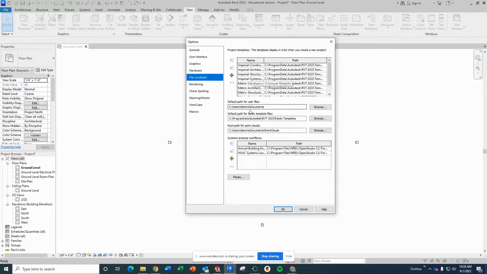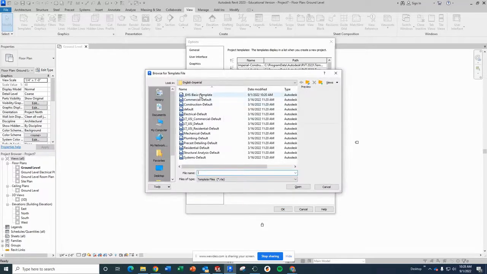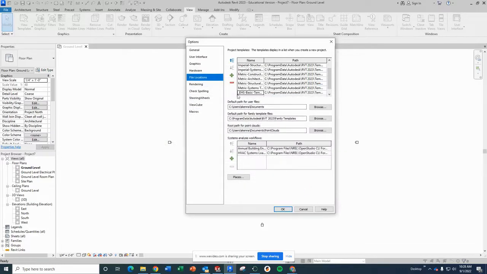Under File Locations, you're going to see the names of those templates. Now, you don't need all of these, but there's not really a reason to get rid of them, because what we're going to do is click the plus sign. We're going to click EHS Basic Template, hit Open, and it puts it at the bottom of the list. So with the box around it, you want to click the up arrow until you can't click the up arrow anymore. It will probably go out of your view, but keep clicking until you can't click it anymore. And you'll notice it is now at the top.